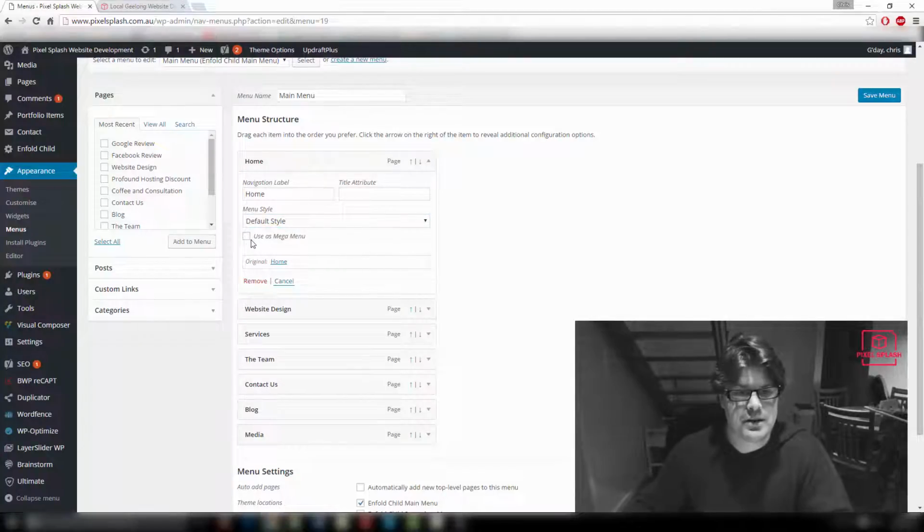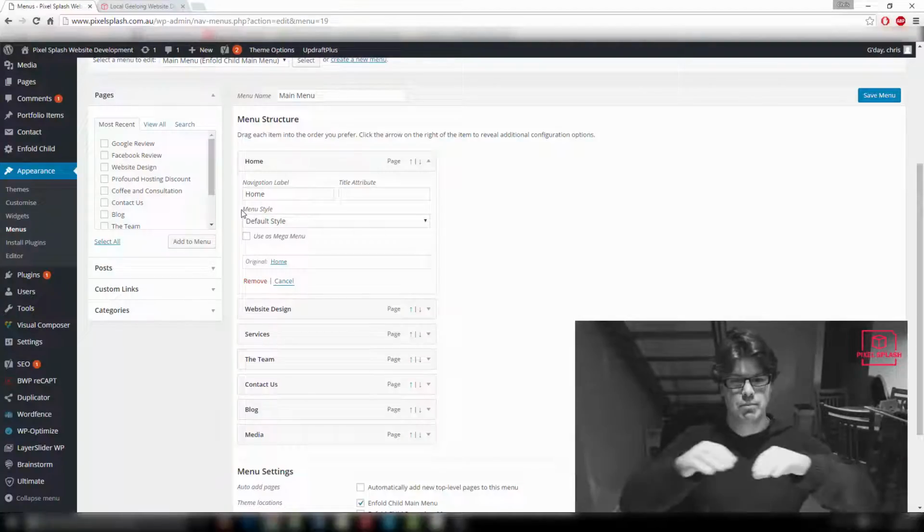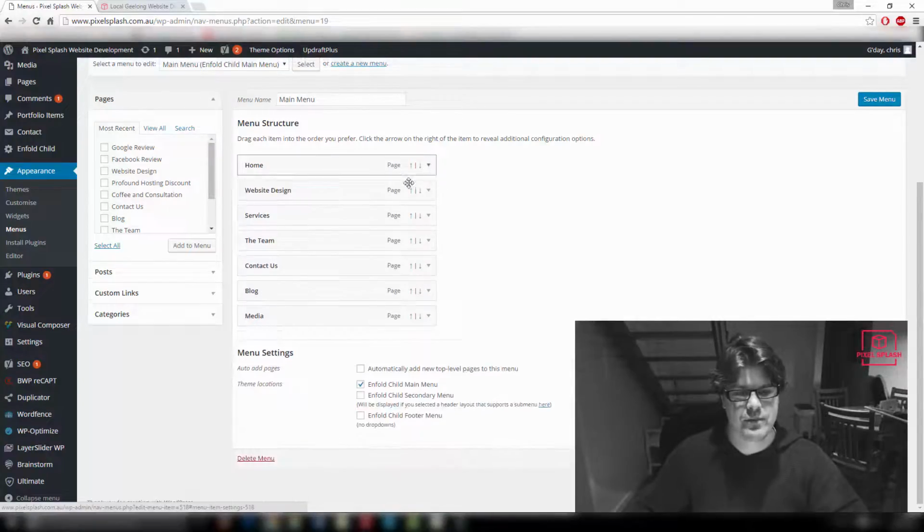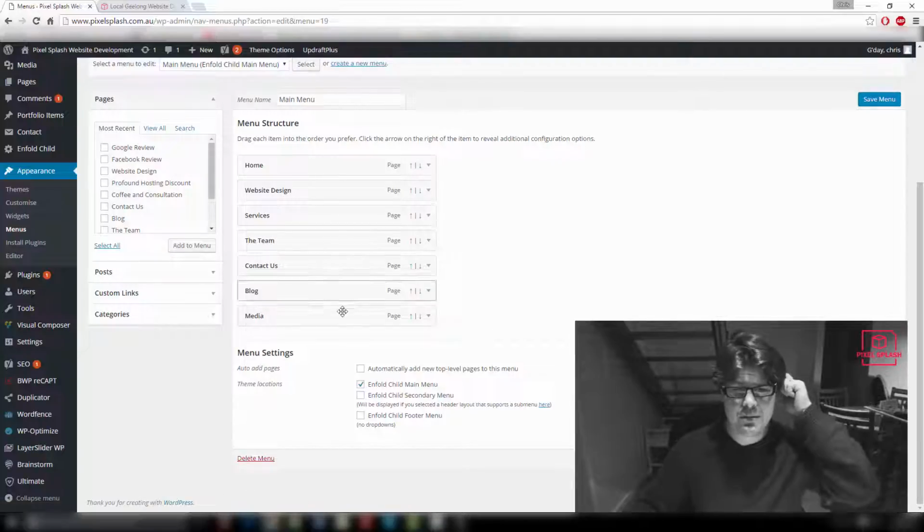You can change the style if you want, and you can use it as a mega menu. A mega menu basically makes it really, really big and really wide and pulls it all into a big box. You can try that if you want to view that. But really, all you'll be changing is the navigation title for most pages. So that's how you move things around.